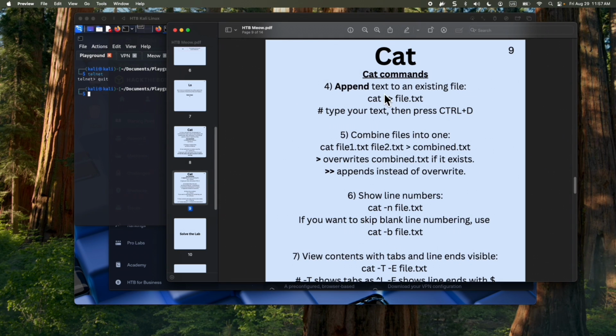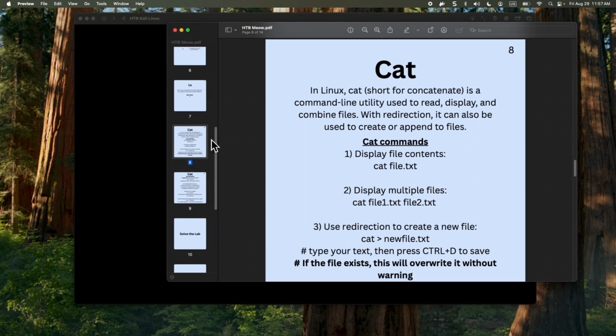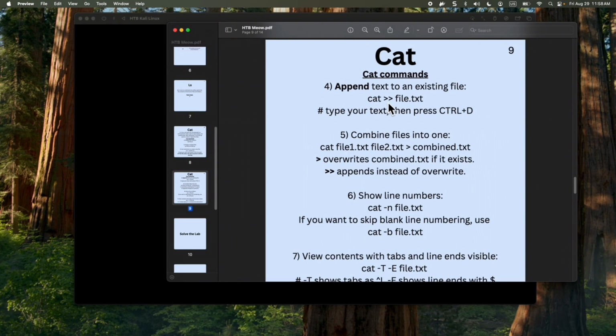Now, if you want to append text to an existing file, you use the append redirection operator. This is the append redirection operator. This is the redirection operator. So you would type cat, then the append redirection operator, then the name of the file. You type your text, then press Ctrl D. If you want to combine files into one, you would type cat, then the names of the files.